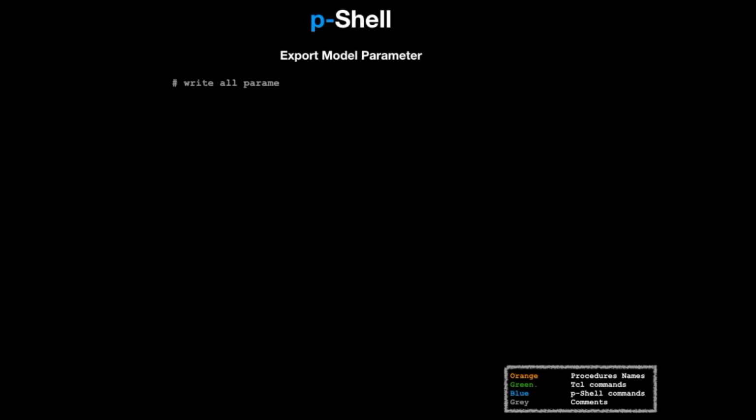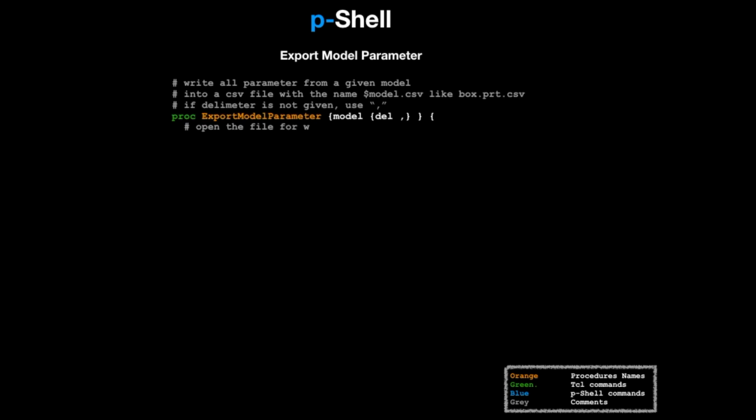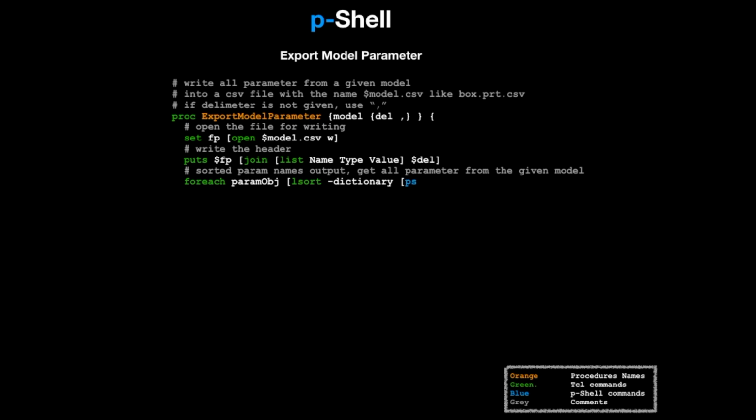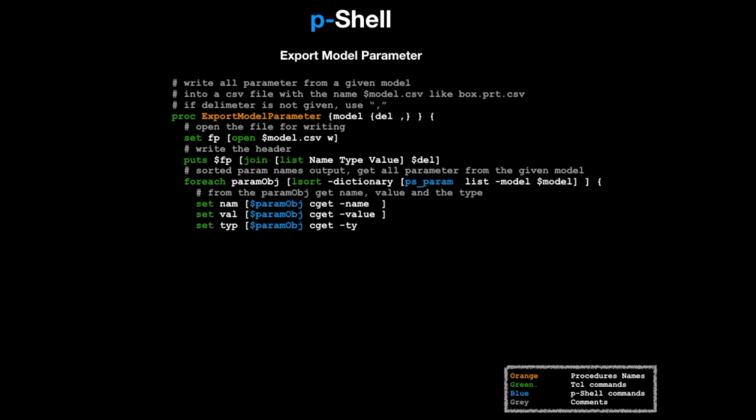The first procedure will open a file where the file name is given by the model name. The first line in our output file is a header, specified by name, type and value. Next we get the list of model parameter handle objects. In a loop we export the parameters, where the order is sorted. Finally we close the file handle.